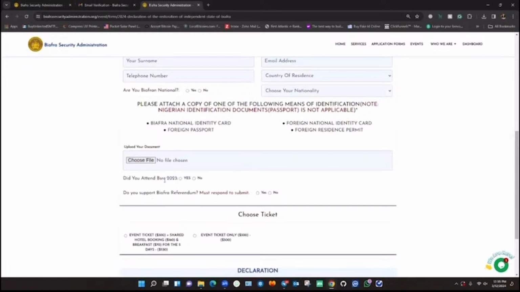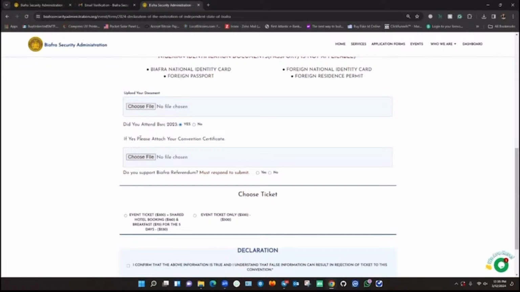Did you attend the BSRC 2023 event? If you didn't attend it, please click no. If you did, click yes. And once you click yes, it will ask you to upload or attach your convention certificate. In this case, if you get here and you realize that you attended the convention but you do not have your convention certificate, please reach out to the Finland liaison officer, Mazushi. He'll be able to help you get that done.